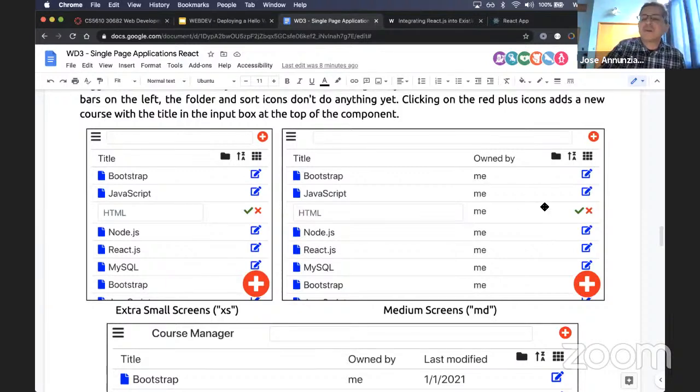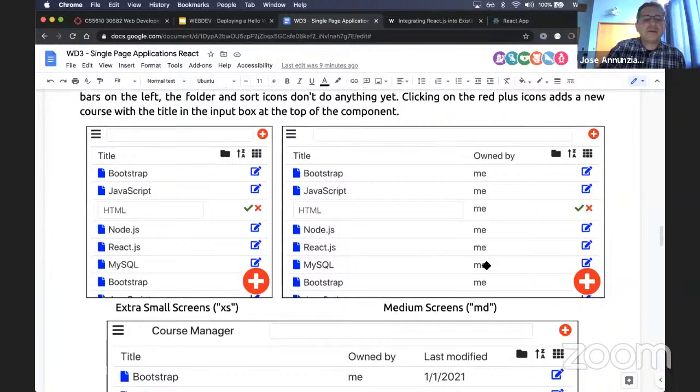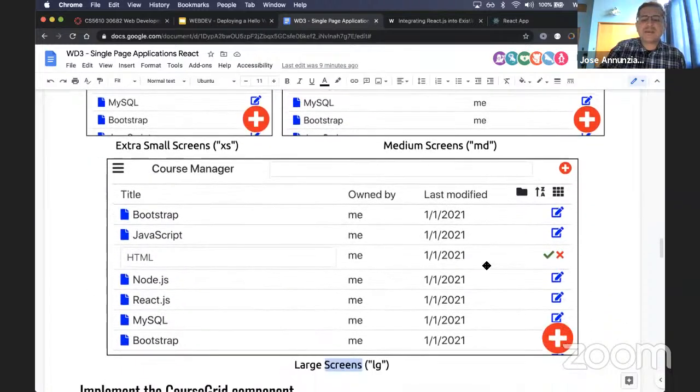You can create new courses by typing the name of the course here and clicking on plus. The plus can be either this plus here or there's another plus down here. This plus is stuck at the bottom and on the right. It doesn't matter if you scroll up and down, this is stuck on the bottom right.